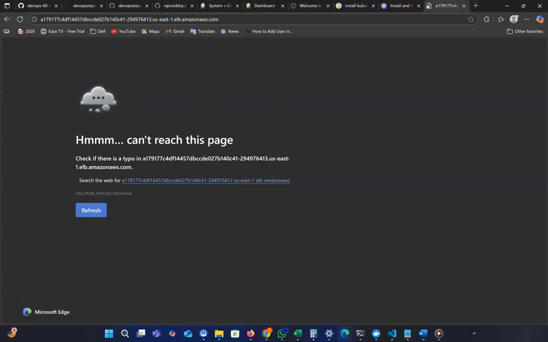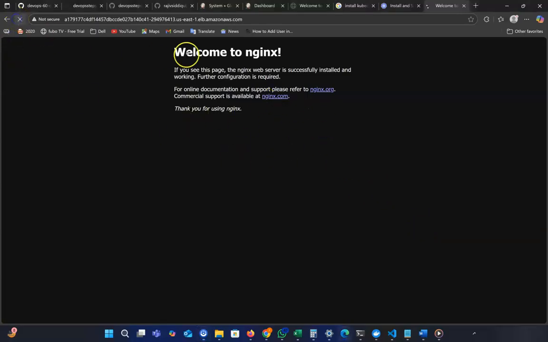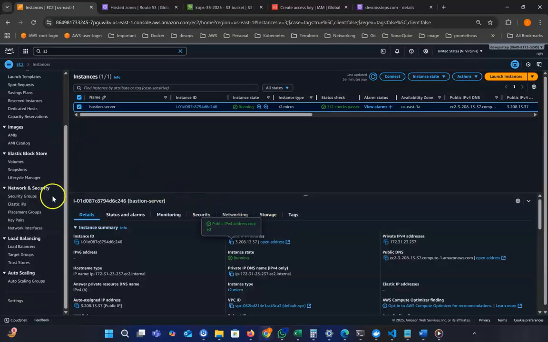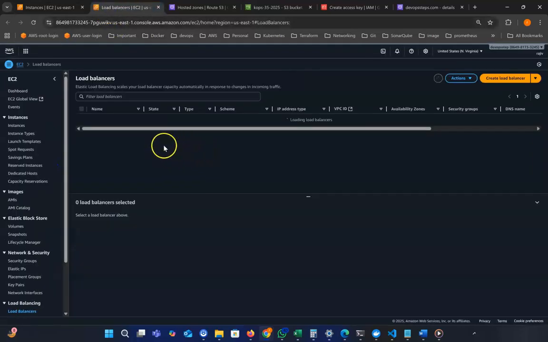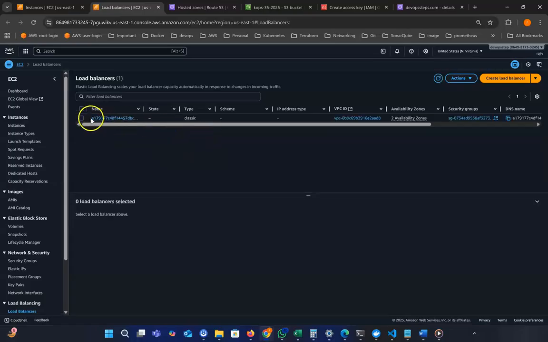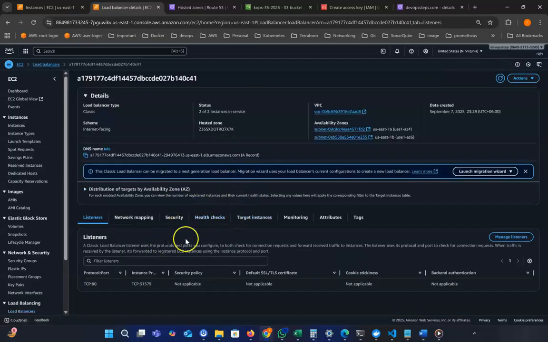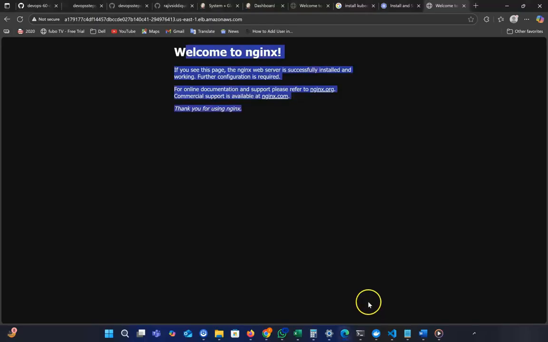So let me pause the video. So after around 2 minutes we can see the nginx default website is showing. That means our application is working properly. So if you go to the AWS, you can see the load balancer also. So here is the load balancer. You can see this load balancer is created, and it will take around 2 to 3 minutes to come online properly. So we need to be patient. Okay, so let me go to the documentation. So everything is working fine now.